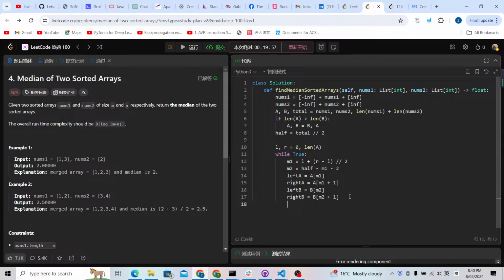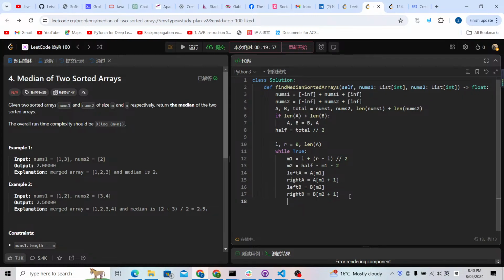Now let's check the condition. So we're gonna check if left A is less than or equal to right B, and also left B is less than or equal to right A. It means we've already met the condition. We just need to check the total.